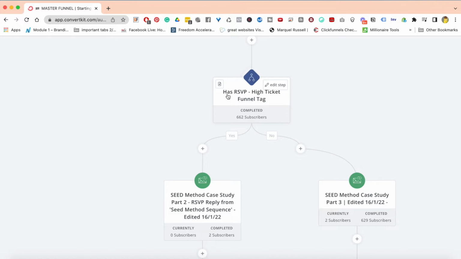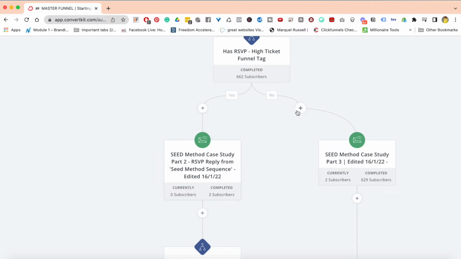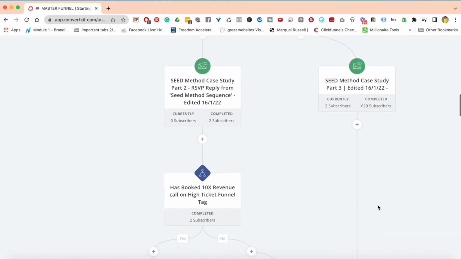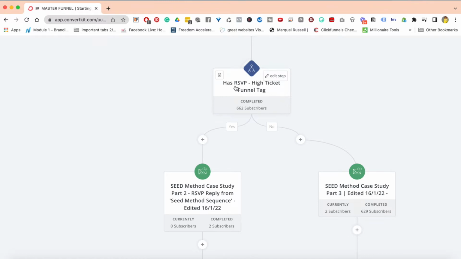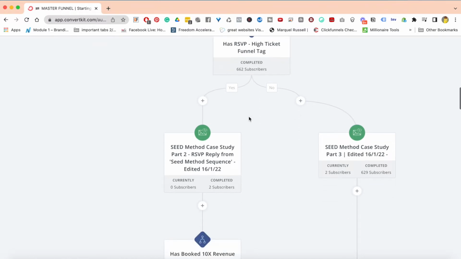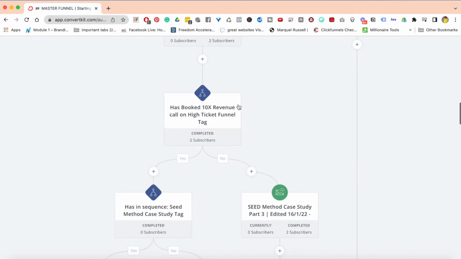So this one says has RSVP high ticket funnel tag. If they have, they go down this path. If they don't have, they go down this path. So this allows me to see how many people have clicked on a specific link that has RSVP high ticket funnel. So I know that over here only 2 people clicked that link. So now I know that perhaps that tag wasn't even necessary because not many people are clicking it, and people are literally bypassing and going down this route, etc.